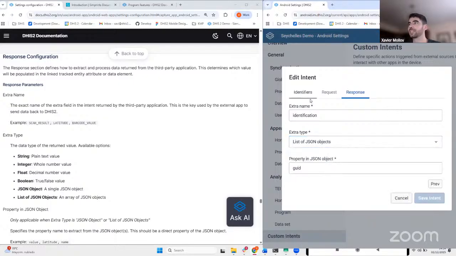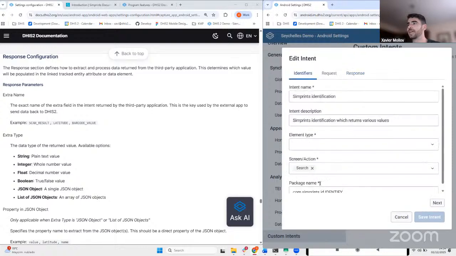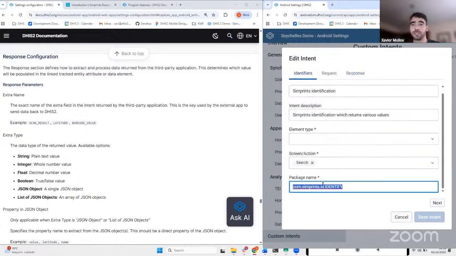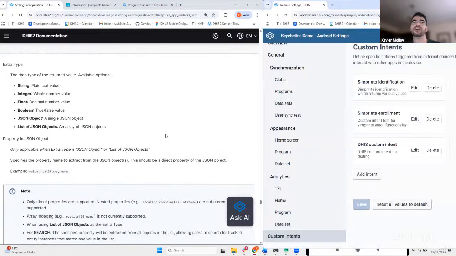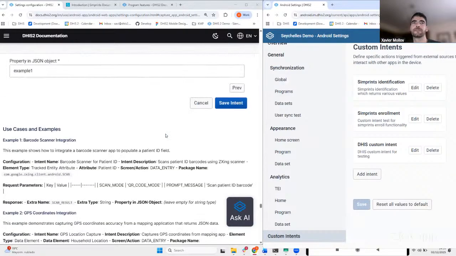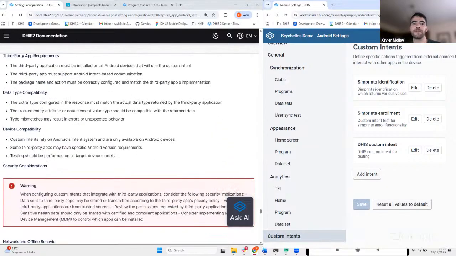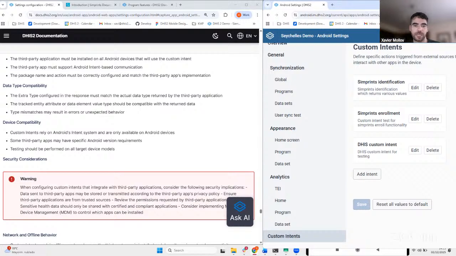Like in this case, for example, we know that this action from Simprints returns a list of JSON objects, and we want to recover the GID parameter within that JSON object. In this way, we'll have a list of values returned, if it's all configured as it should be, which it is, as I will show you in a little while. I think that's about it regarding the use case response configuration.